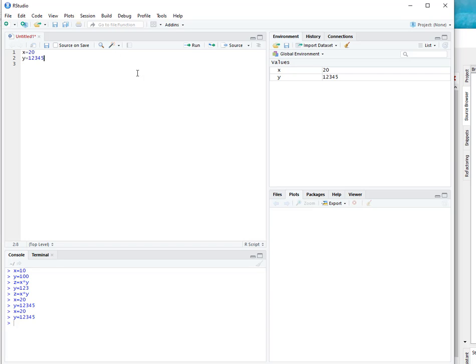Also notice that you can either click on one line, hit run, and it will execute that line, and then go to the next line, hit run again, or you can select a block of code, hit run, and it will execute the whole thing. Now, the way we know that is by watching the console down here. Okay, so click on one line, ran x equals 20. Run again, y equals 1, 2, 3, 4, 5.